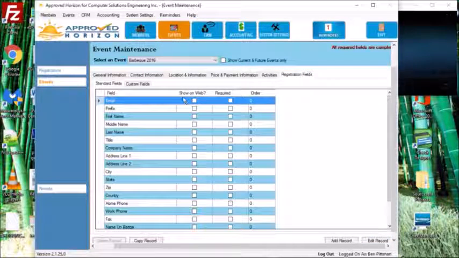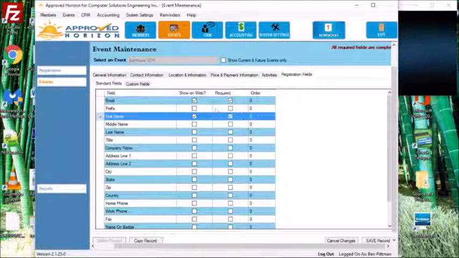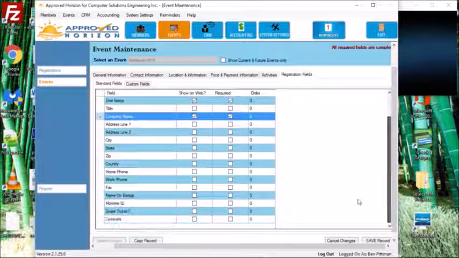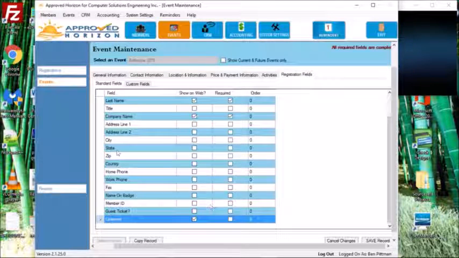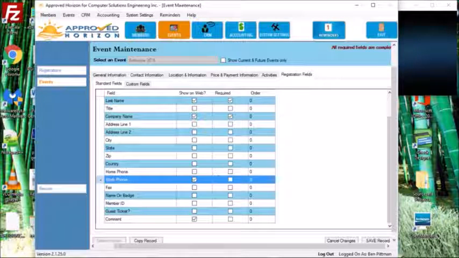Now this will show what we're going to ask for when somebody registers for this event. We're going to ask for the email address, and that's required. We're going to ask for their first name, last name, and company name, and those are required. And we're going to ask for comments, but it's not required. And we're going to ask for work phone, but not required. Save record.